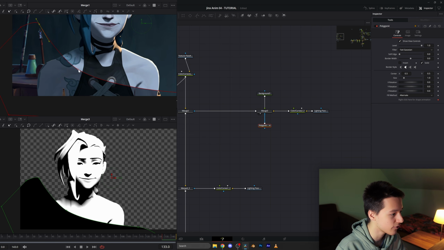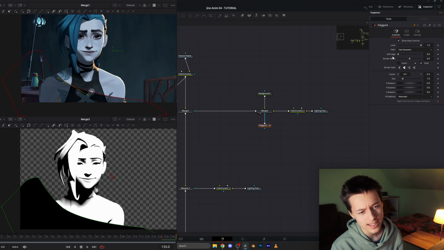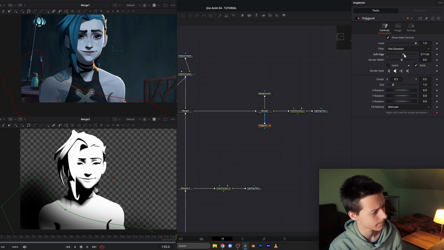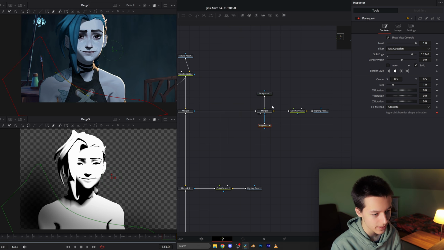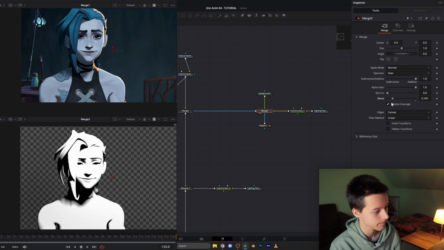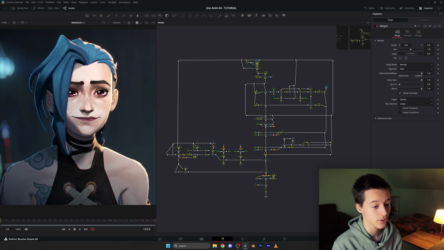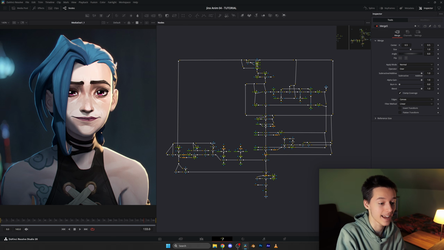And as you can see, it fades in the shadow color. Let's increase the soft edge slider. And in the merge node, we can decrease this blend slider to decrease the opacity of the mask. And that is everything you need to know. So this is how my final project file looks like.